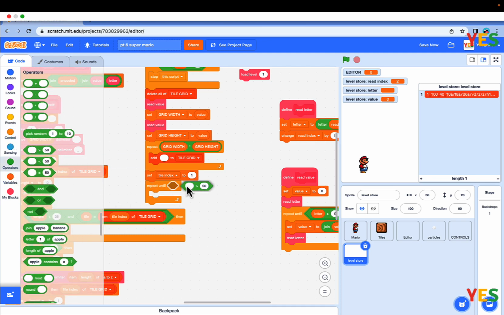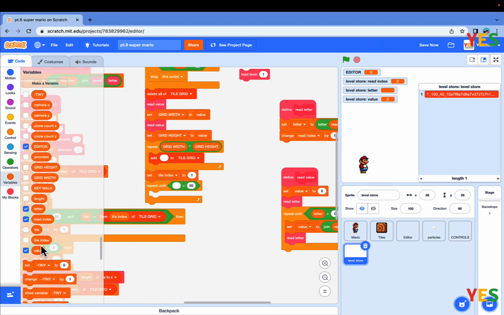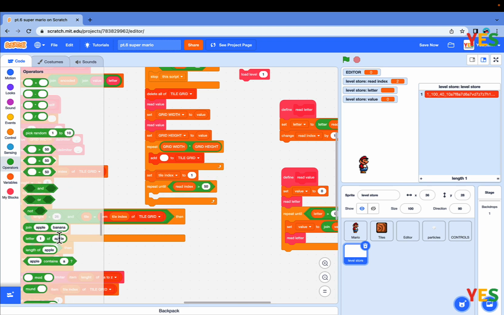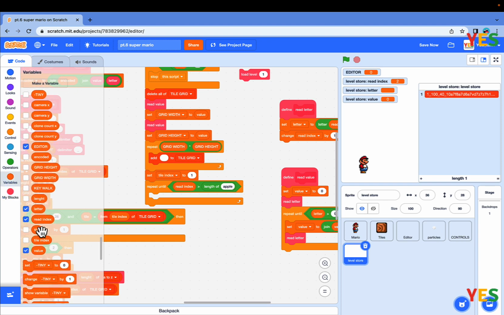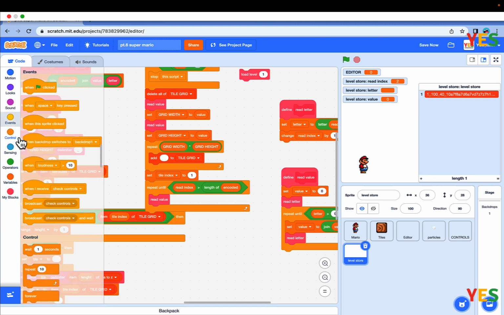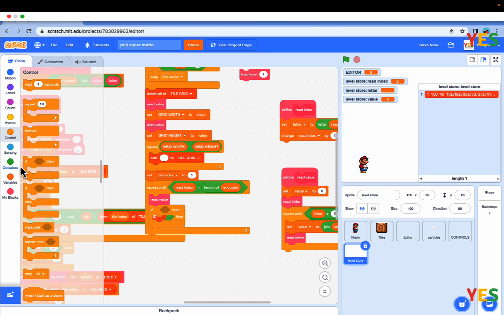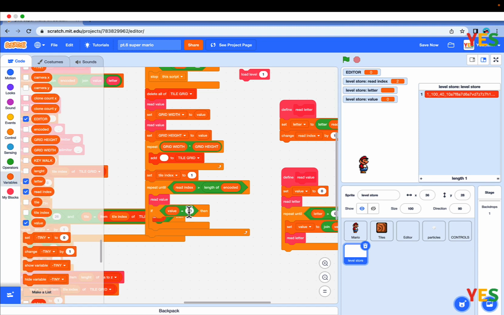put a greater than, put read index is greater than length of encoded, like that. Then we simply put a read value and check if value equals empty value, in the if condition. And then we simply set value back to 2 like that.